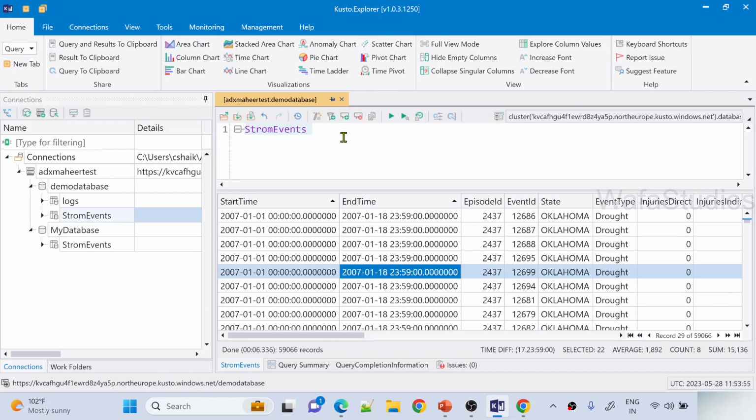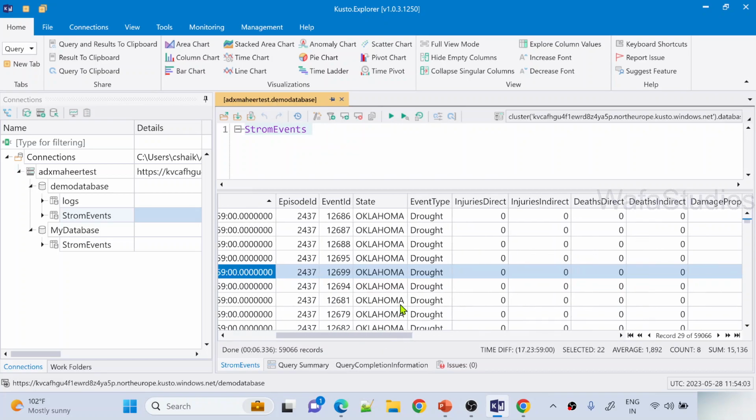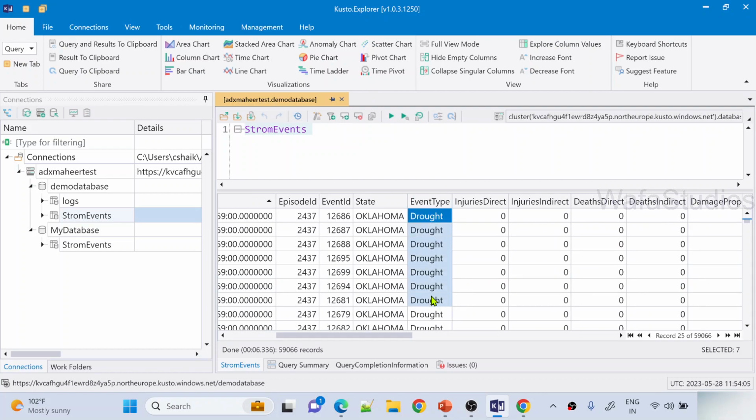Not only that, you can visualize the query results as well. If you closely observe, this is storm events table data. It has different types of events that occurred for different cities. So for each city, how many events occurred, I want to take that group by information and visualize it in a chart. Let me show you that.